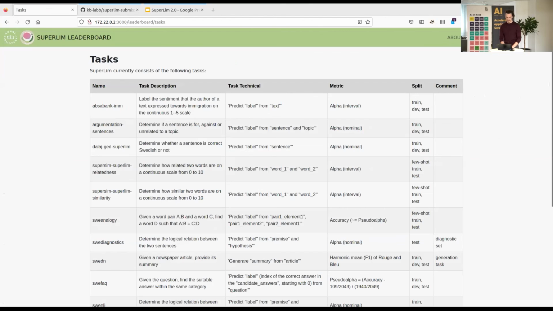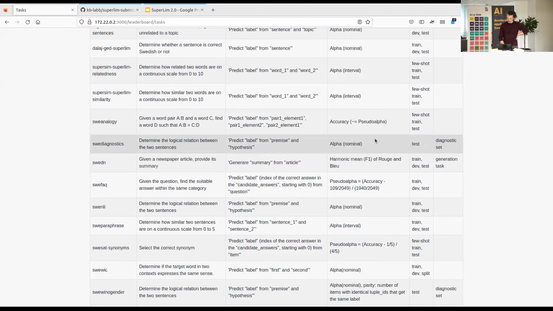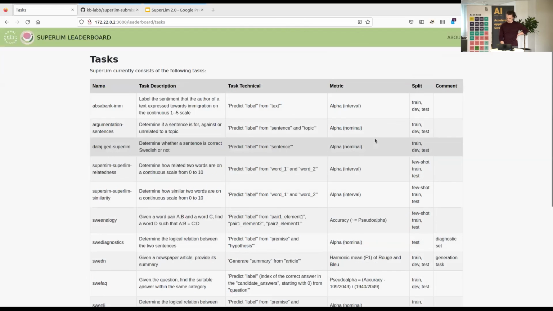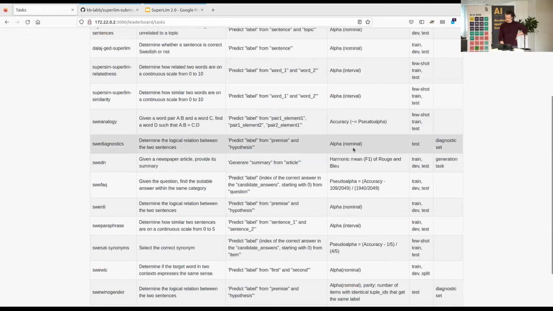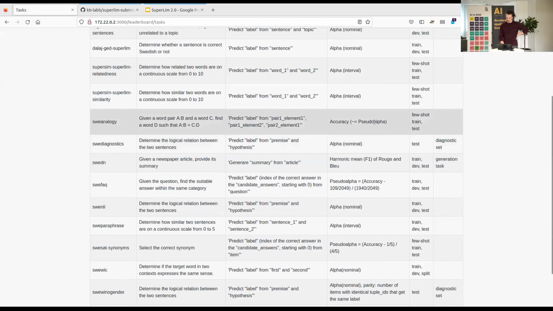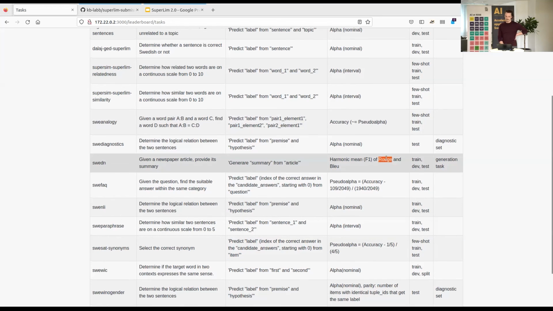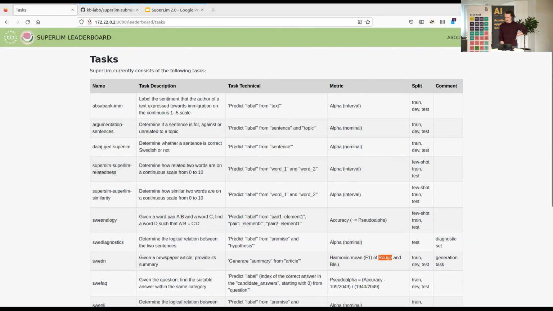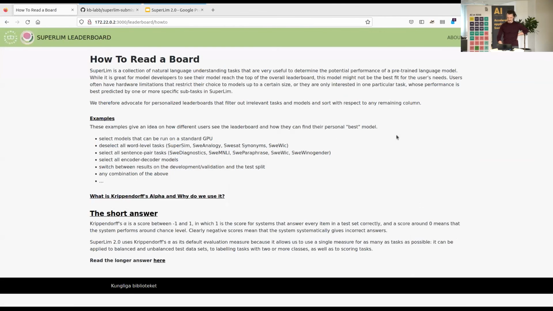If you click around, you can have some more information about the tasks. The interesting part, I guess, is what measures are used. And if you're like me, then alpha, what is this? Accuracy, yeah, I know, that is good. Pseudo alpha, what is that? And then here on Sweden, I need to update this, it says rouge. This is also still unknown. So what are those measures? And you can learn more about that here as well.